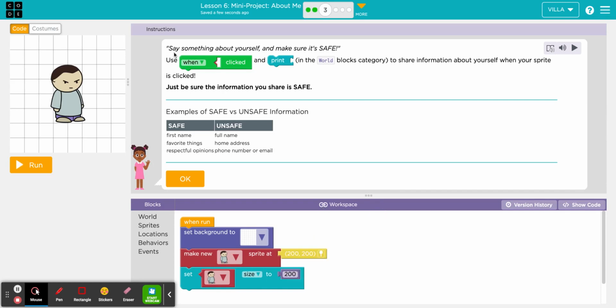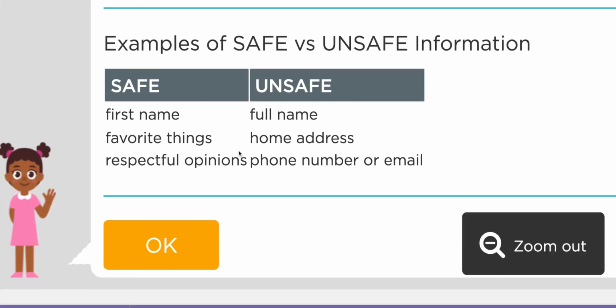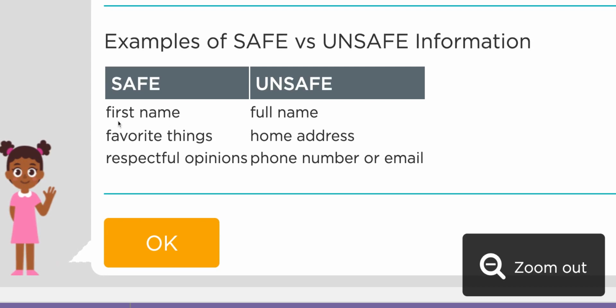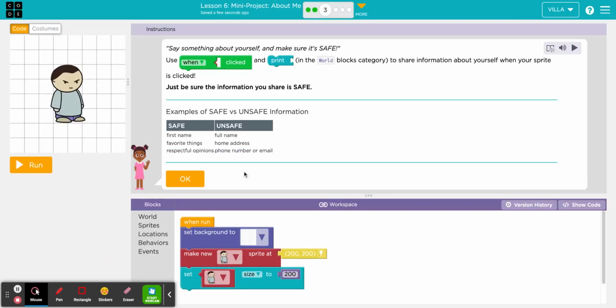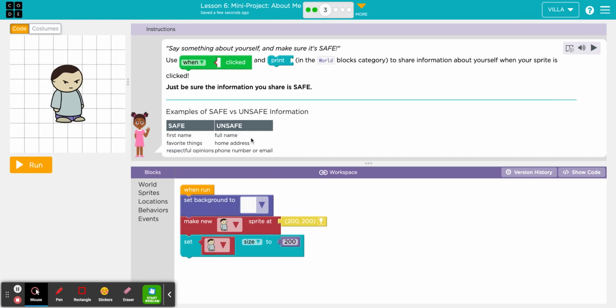The directions here say something about yourself and make sure that it's safe. Use when clicked and print in the world's block category to share information about yourself when your sprite is clicked. Just be sure the information you share is safe. And they do give you a short conversation about what type of information is appropriate to share, safe like first name, favorite things, respectful opinions, and things that are not safe to share, as in your full name or your home address or your phone number or email. Please make sure that you do not include any of those. Go ahead and click OK to get rid of that a little bit.